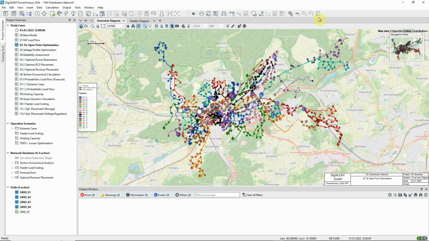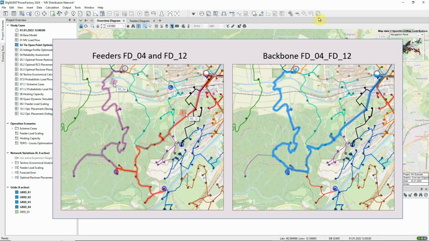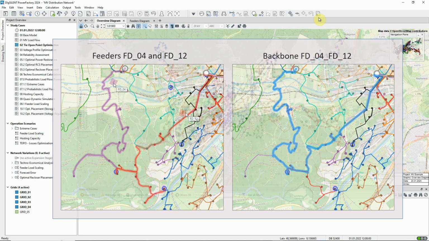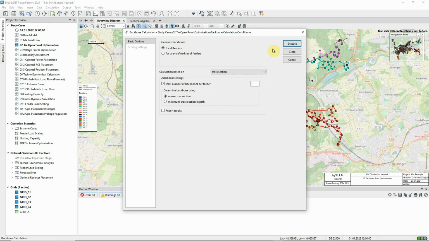First, we'll carry out a backbone calculation to determine the main backbones associated with these feeders. Backbones are the main paths between adjacent feeders connected via open points that can be used to restore lost load in the event of a fault inside a feeder. The calculation can be accessed via the Distribution Network Analysis toolbox. We'll carry out a backbone calculation for all feeders, and the calculation will be based on cross-section.